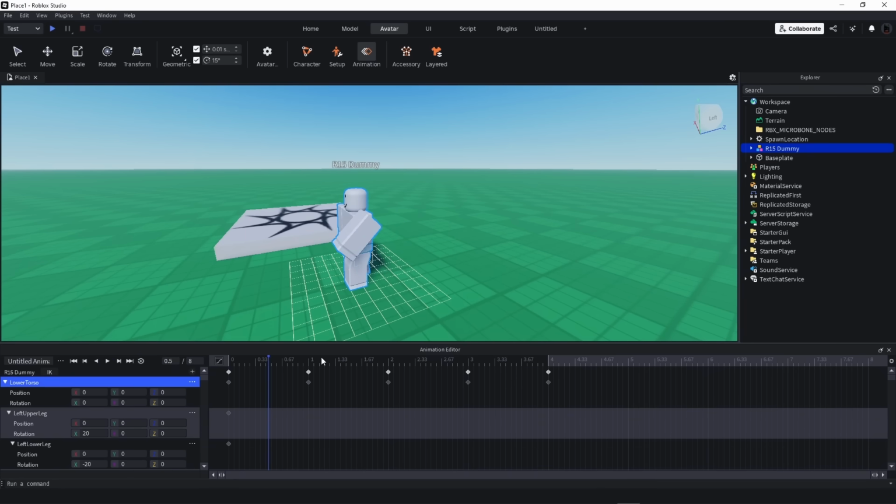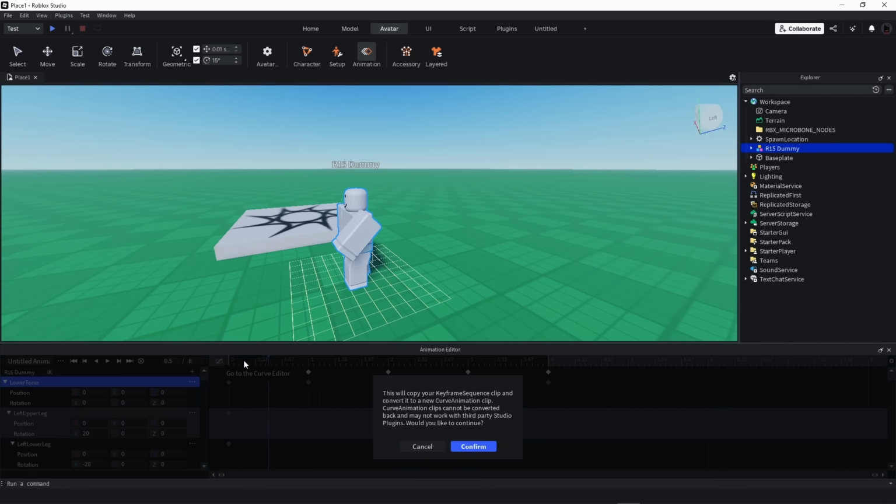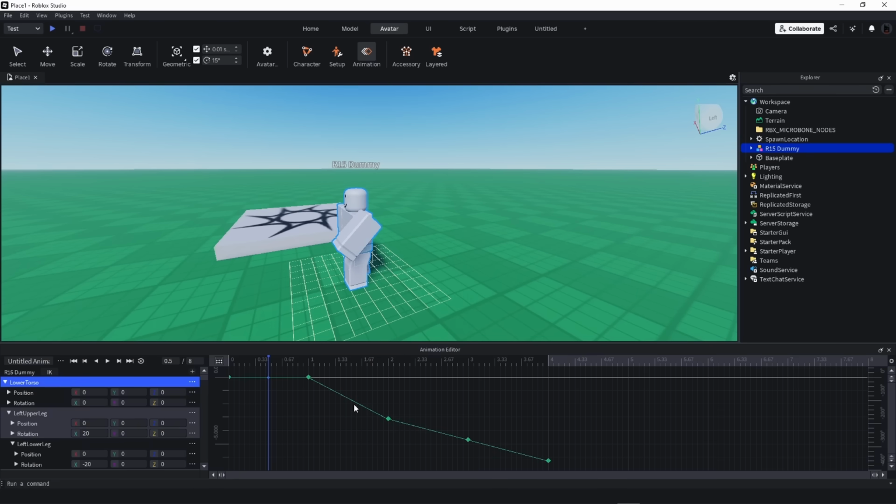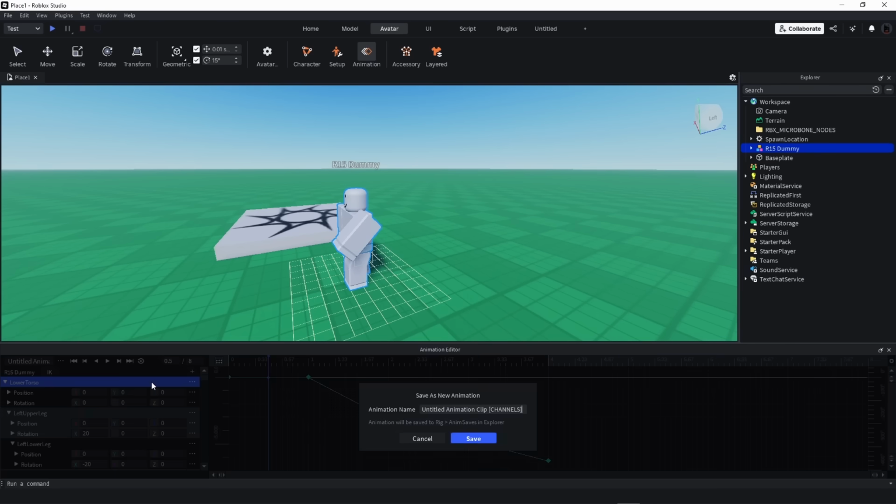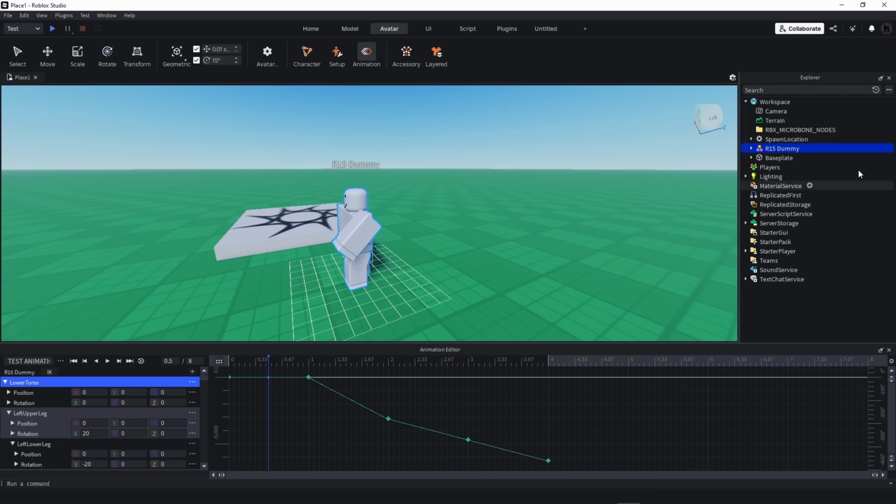Now, to get the animation onto the marketplace, all you have to do is you go to here. You do have to press confirm. You want it to be a curve animation. The marketplace only allows curved animations. So you hit confirm. And now that you've done that, what you want to do is you go here. Save as new. You'll rename it. I want to name it test animation. Here we go, save. Now that should be saved, which is fantastic.